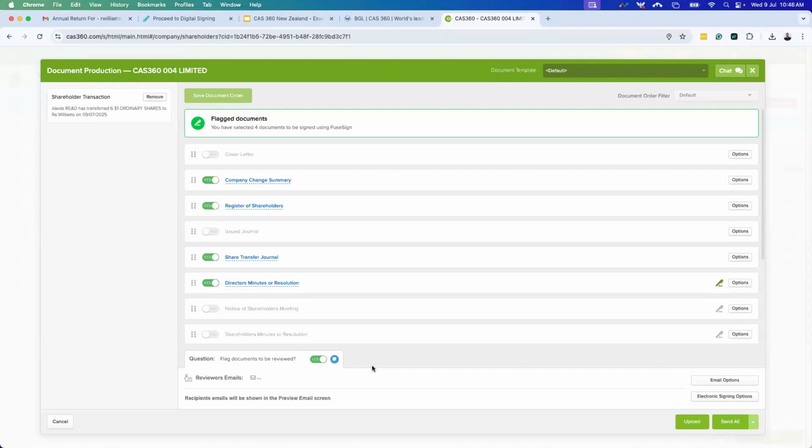So the reviewer will have that option to either confirm it's good to go, and then it'll make its way out, or decline it, and that'll then come back to the preparation stage and not make its way out.